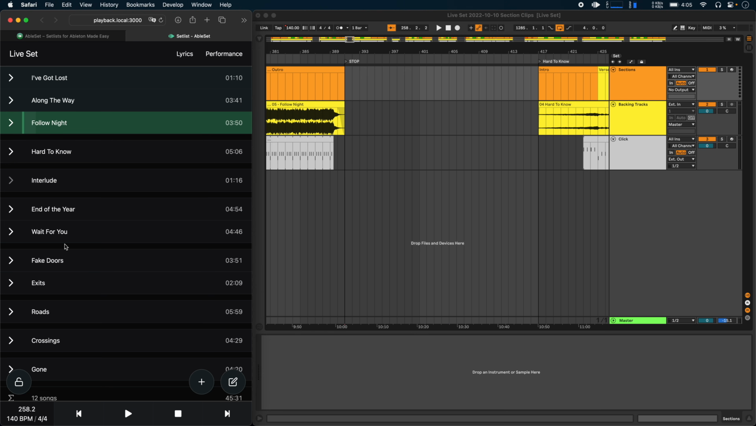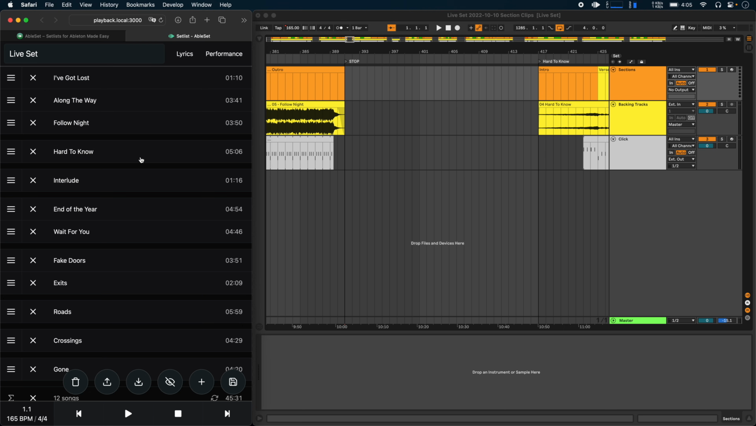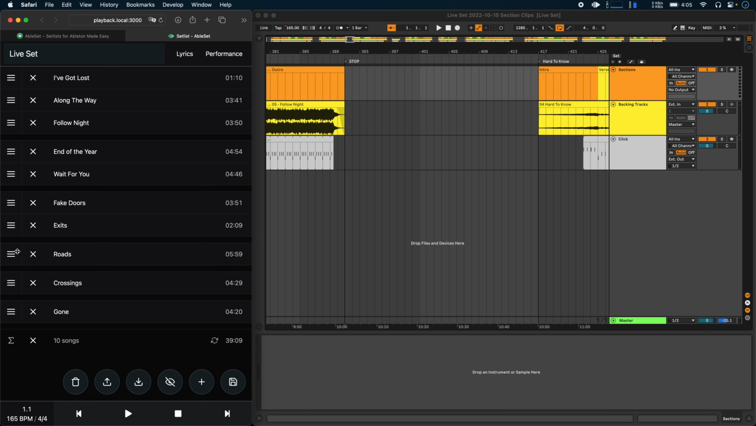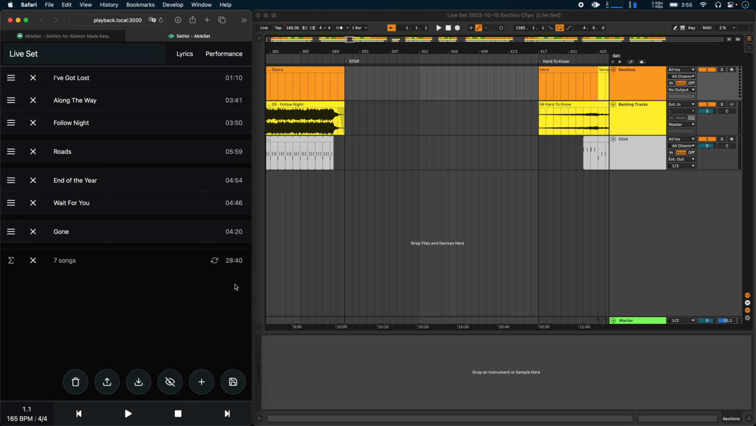One of the most powerful features of AbleSet is the ability to edit your setlist without having to go into your arrangement view and moving stuff around. You can just go into the edit mode, and now you can freely drag songs around. You can say, oh, maybe I don't want to play this and this song. Maybe I want to play this song here first. And you can also see that in addition to the number of songs, AbleSet displays the total duration of your setlist. So if you know that you can be on stage for half an hour, for example, you can take out songs until you're within this limit.